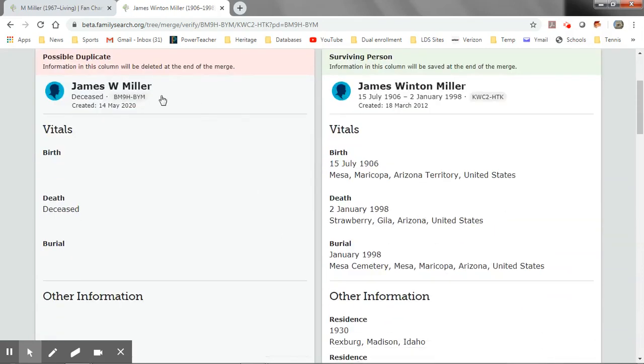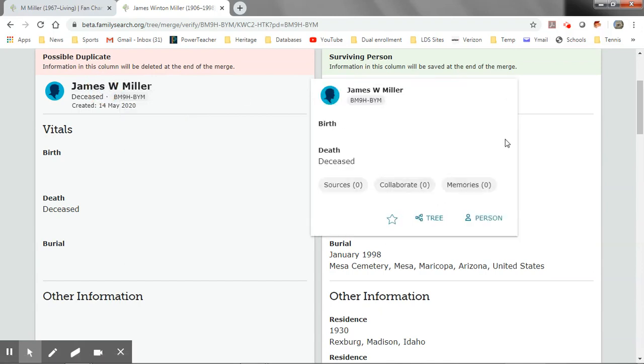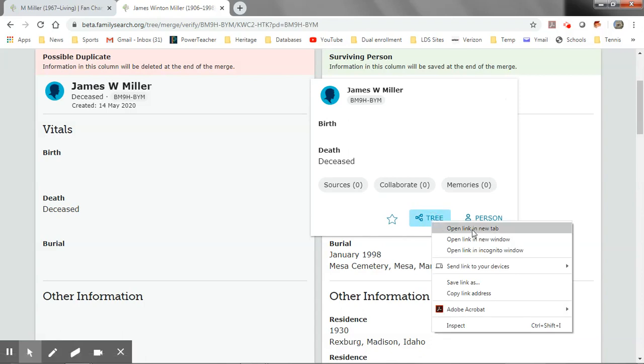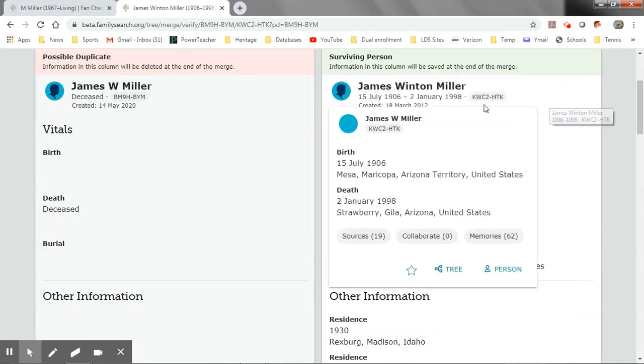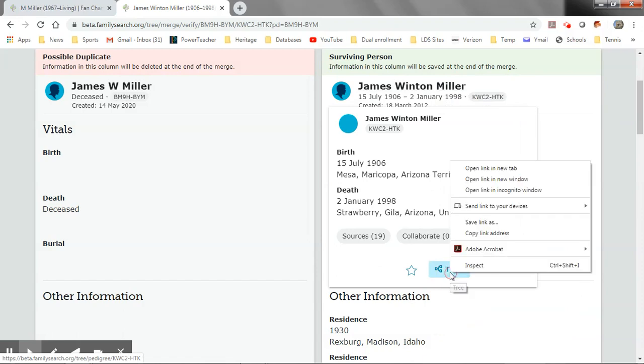Two things to note. If I would like, I could click on the name here, and it will open a card over here on the right. And if I wanted to, I could right-click on this tree and open it in a new tab and really learn about this person and make sure this is the correct person that I'm merging to. I could do the same here with this James Winton Miller. I could right-click on his tree and open it in a new tab.